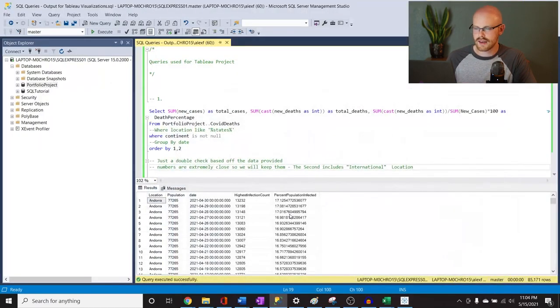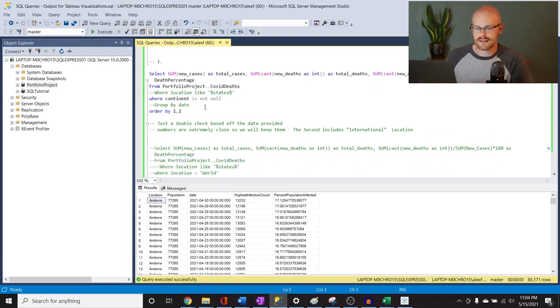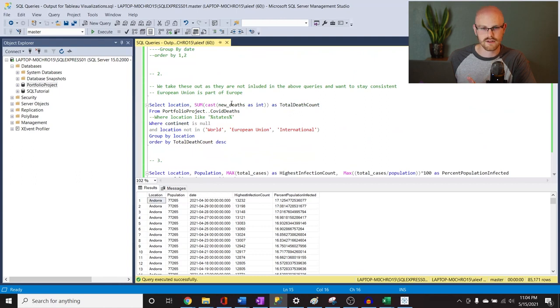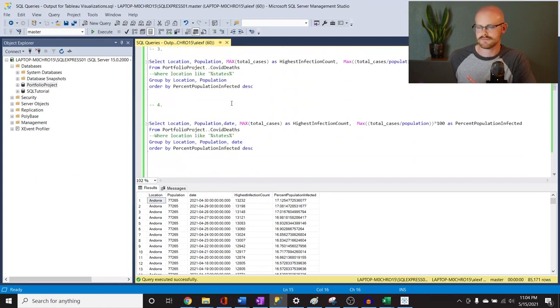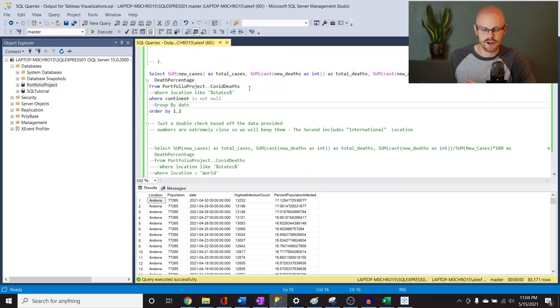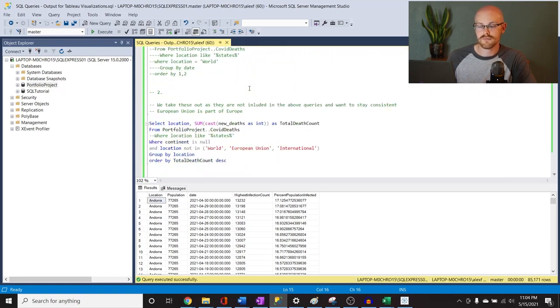So what I've done is I've created these queries used for Tableau project. And I've already saved this query. I'm going to put it in the description so you have it. I went through and tweaked some of the scripts that we worked through. If you notice, it's very, very similar to what we worked on in the first project. These are the first 4. These are the only 4 visualizations we're going to be doing. Nothing crazy, I promise you.